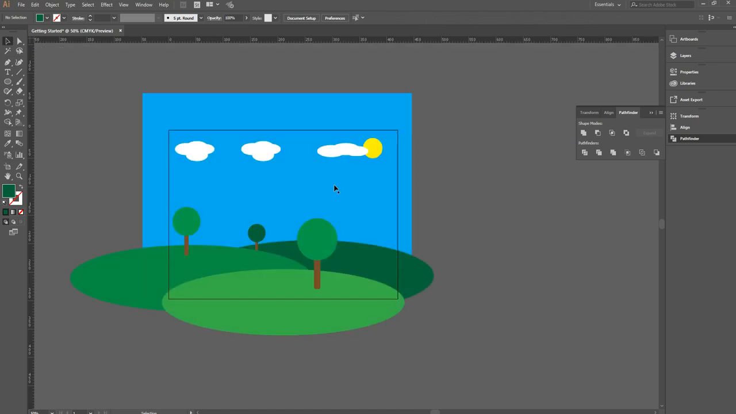Perfect. And I can as well do this. I use my pen tool now. I make sure my stroke is black. I make sure there is no fill, and I can do this.